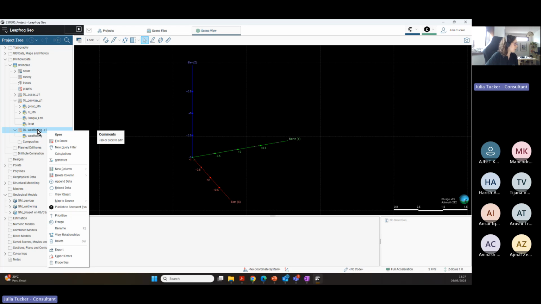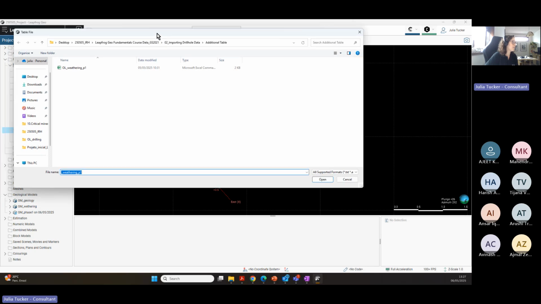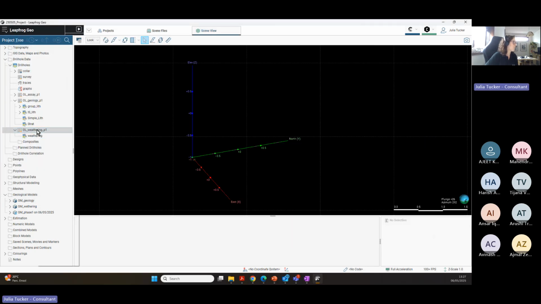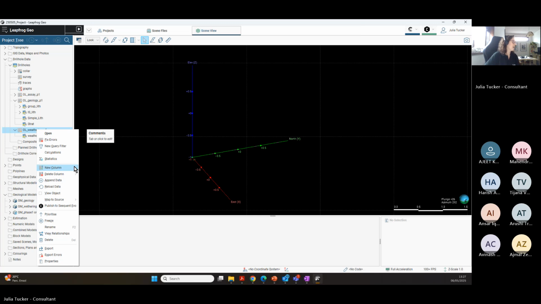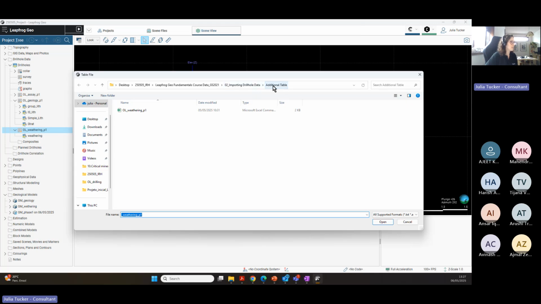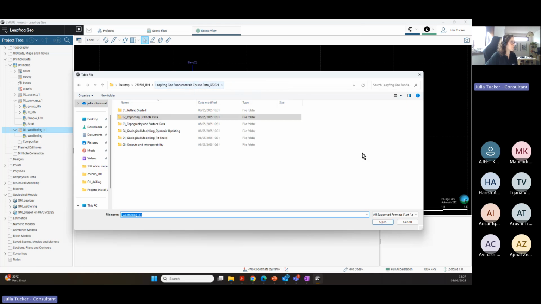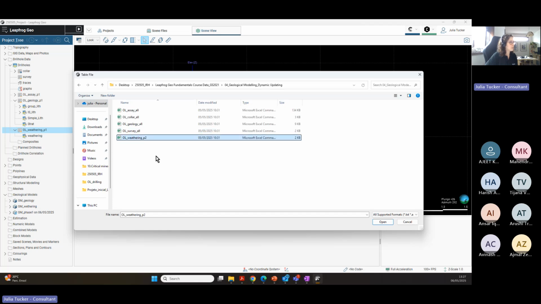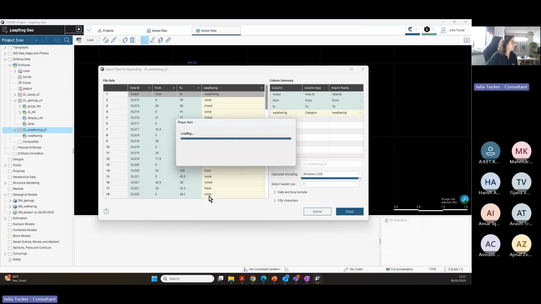If we right click on it, we can append data or reload data. So at first I am going to try to append the data. We are in the weathering. Right click on it, and we are appending data. Now that we are appending data, we just need to go for Leapfrog Geo, dynamic modeling updates, OL weathering, phase 2, and just click OK.